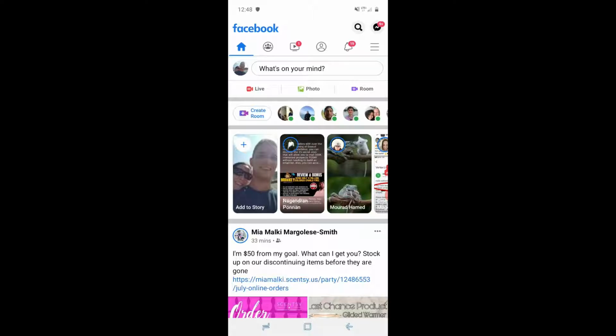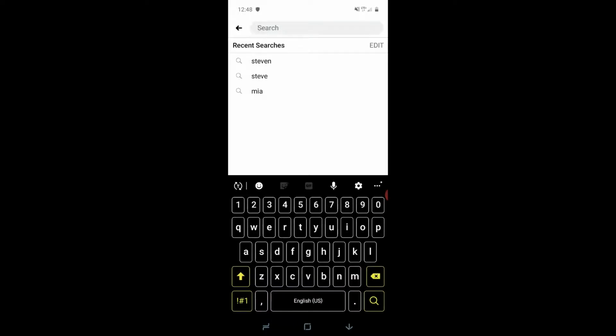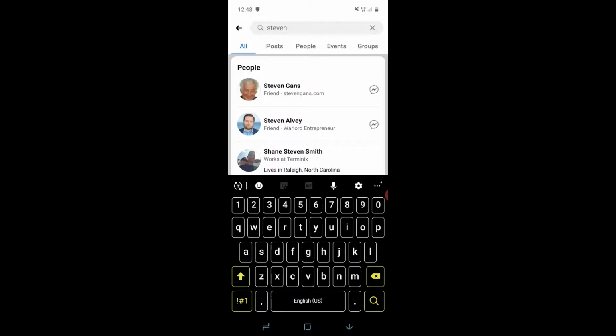Go ahead and open up Facebook and go to the search icon, which is the magnifying glass at the top right-hand side of the screen. Click on Search. Here you can enter in the first name of the friend that you're looking for nearby. In our case, we will choose Steven.